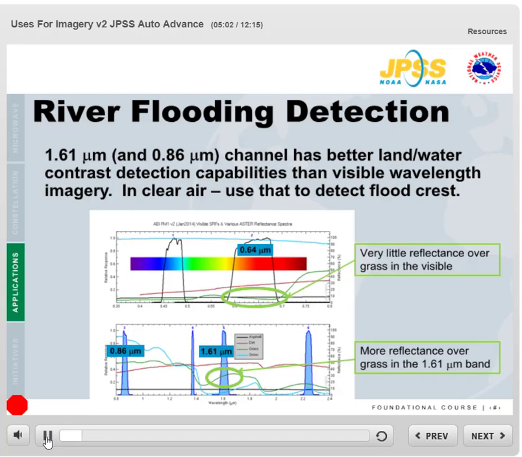In visible wavelengths, land is not very reflective. You know this because it appears quite dark in visible imagery. Land is a lot brighter in the near-infrared. There is more reflectance from grass and dirt compared to the visible in the 0.86 and the 1.61 micrometer bands. Thus, vegetated features and bare ground will appear bright.